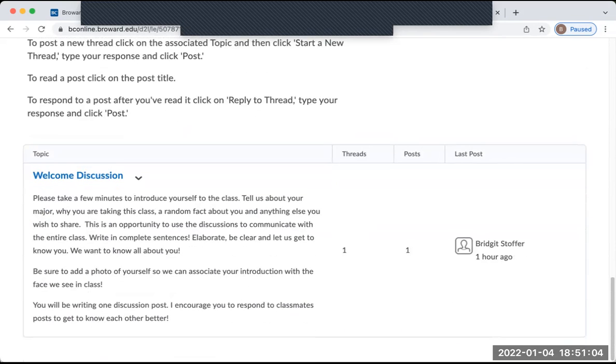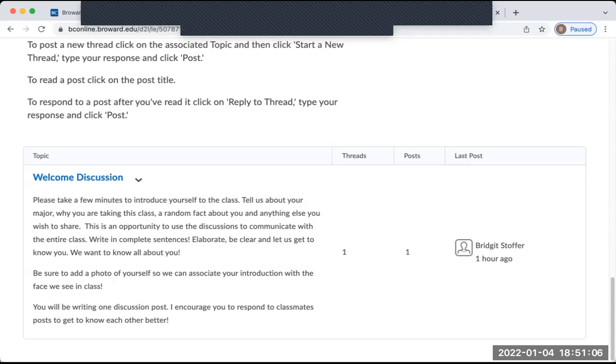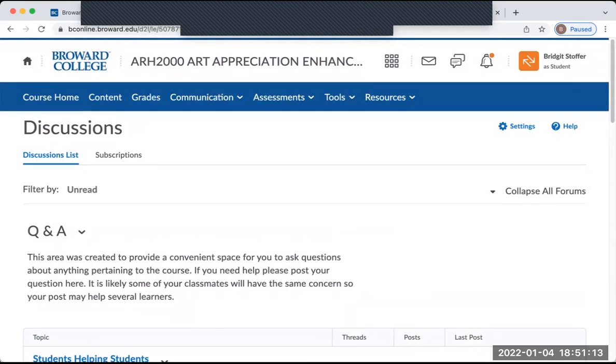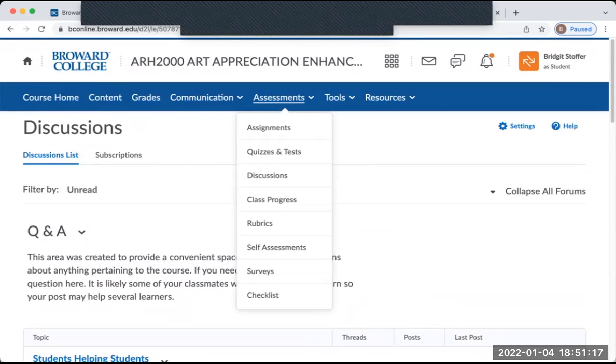And right now, the only general discussion we have is the welcome discussion, and that might change later in class depending on what transpires. Of course, you can find your assignments and your tests, and like I said, the discussions. Right now, I don't have any surveys or checklists set up, but I may do so in the future. And if I do, they'll be put in the modules so that you can use them. And they'll basically be some sort of self-assessment.